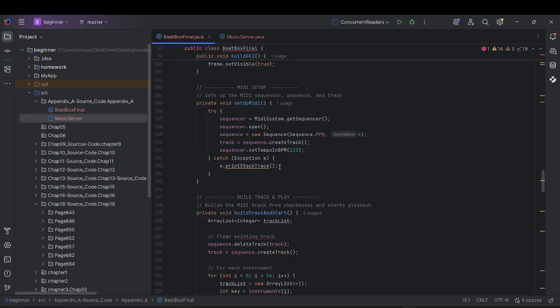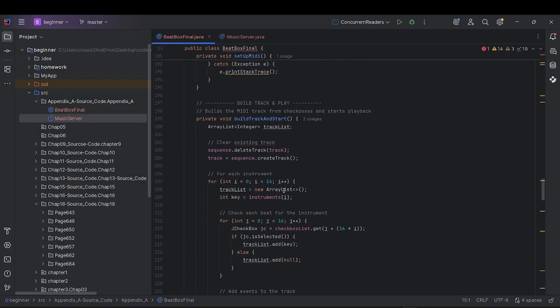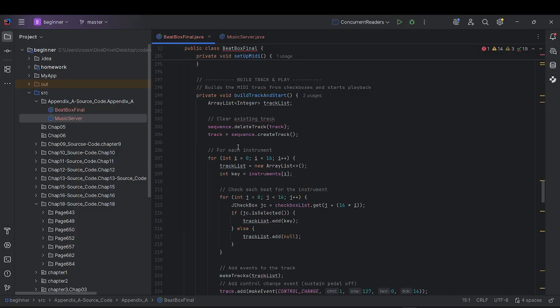Here we have the MIDI setup. So it sets up the MIDI sequencer, sequence, and track. Here we have build track and play. So it builds the MIDI track from the checkboxes and starts the playback. Here we are clearing existing tracks.